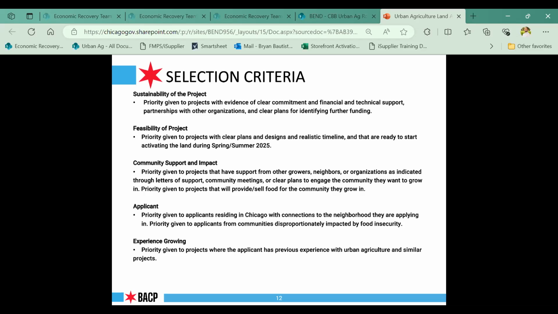For the applicant, we want to make sure that those are folks who are within the city of Chicago with connections to the neighborhood that they're applying in, and that the communities they're applying in are places that are disparately impacted or disproportionately impacted by food insecurity. I believe we have resources for what those neighborhoods are on our informational document that we had just referenced in the last slide.